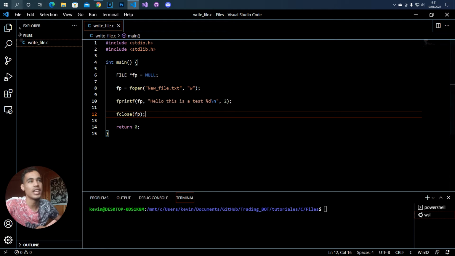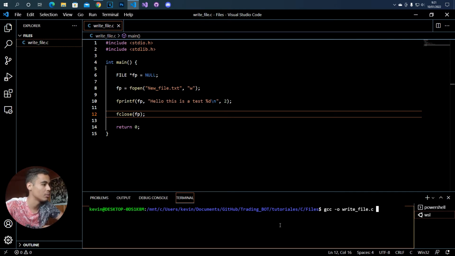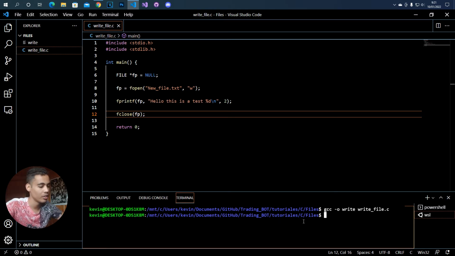So we are going to test that. Here in the terminal, this is the Ubuntu terminal, what we are going to do is call gcc -o, and now we are going to call the executable write, and then we call the file writefiles. So there's not an issue here, and now what we are going to do is to call the executable.